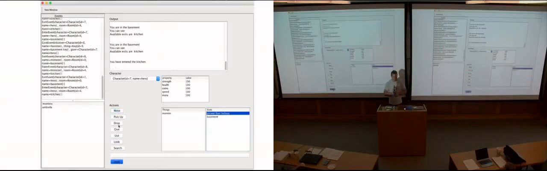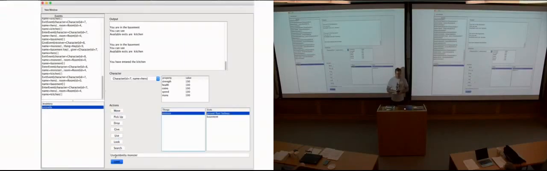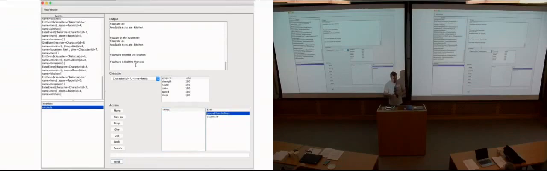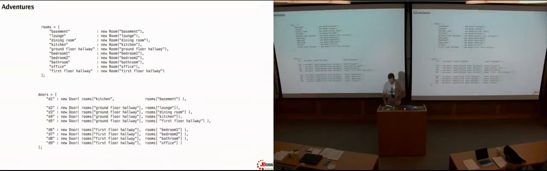So I go out to the kitchen, I can see the monster again. So I use the umbrella on the monster, and you killed the monster. So that's it. The monster's dead. I'm going to show you a little bit now how you build a game like this.